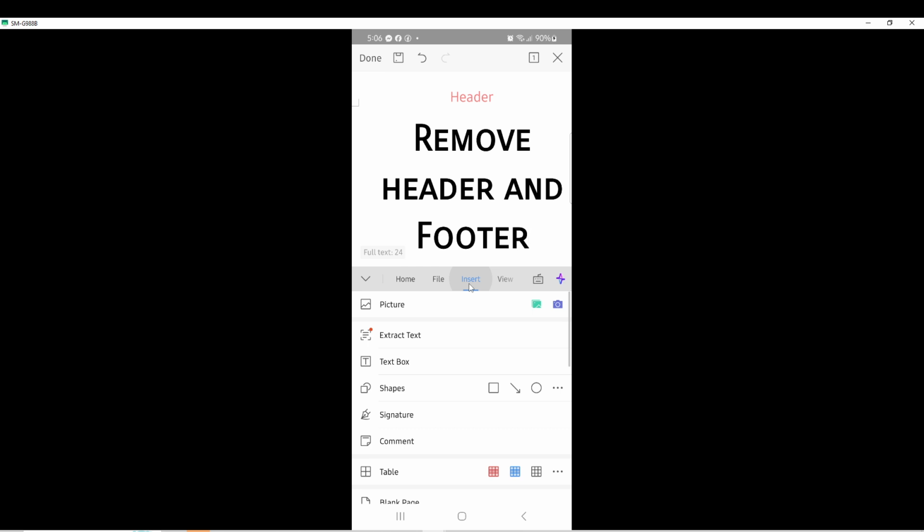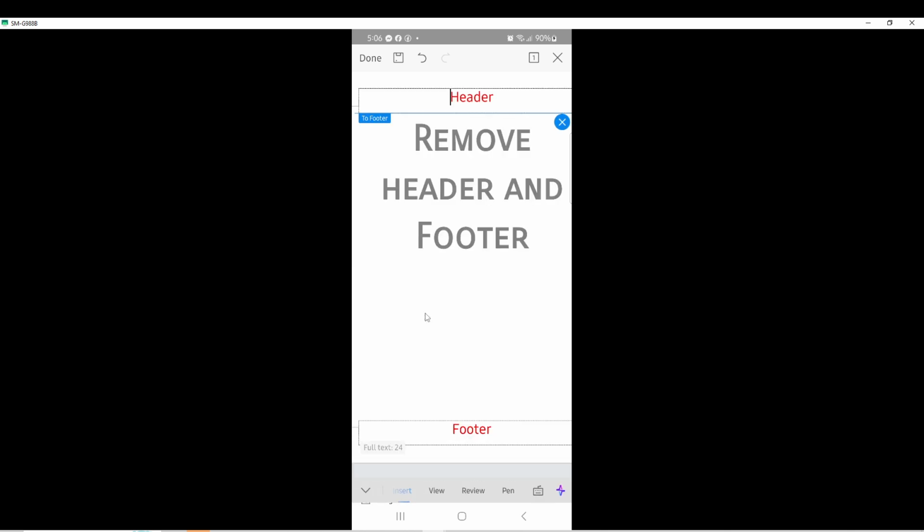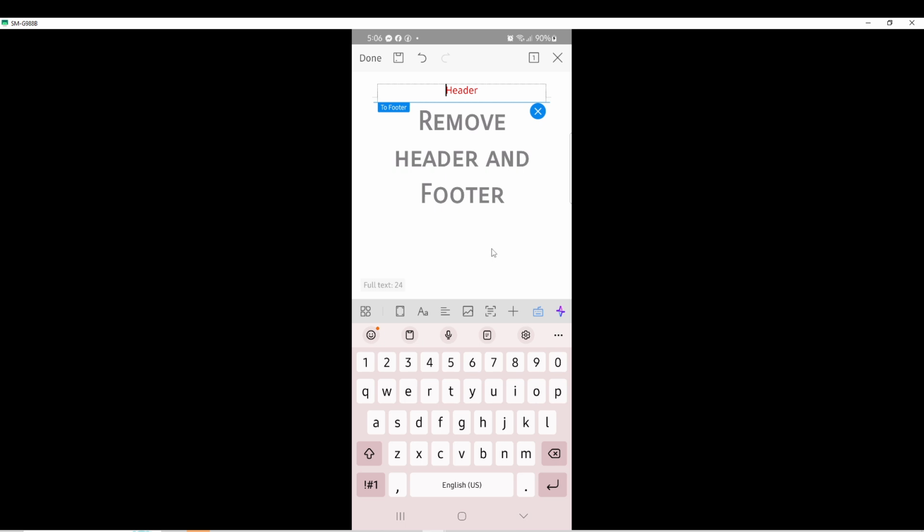Within the Insert tab, look for the option labeled Header and Footer and tap on it to enter editing mode. When this mode is active, the header and footer areas of the document become editable just like normal text. Start by focusing on the header area at the top of the page. Tap directly on the header text to select it. Once the text is selected, delete it the same way you would remove any regular text in the document. This action clears the header content from the page.